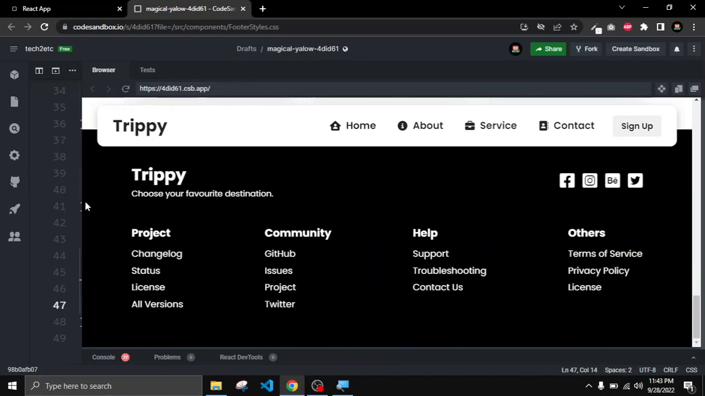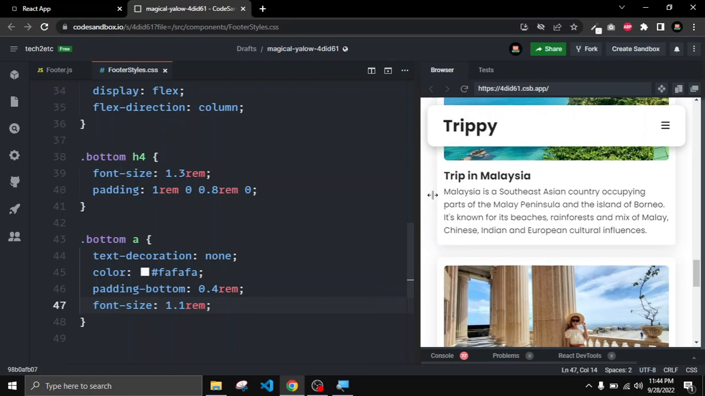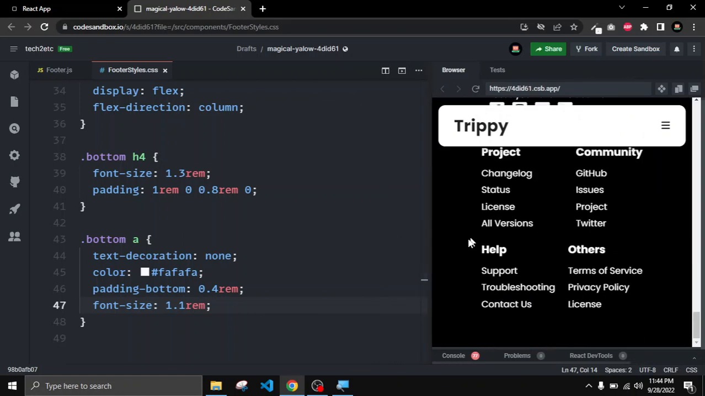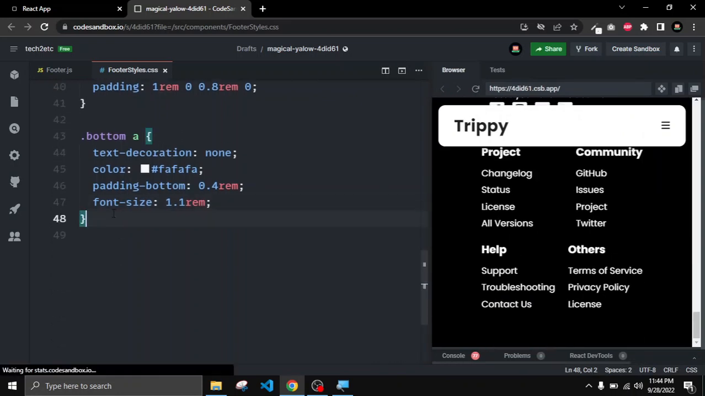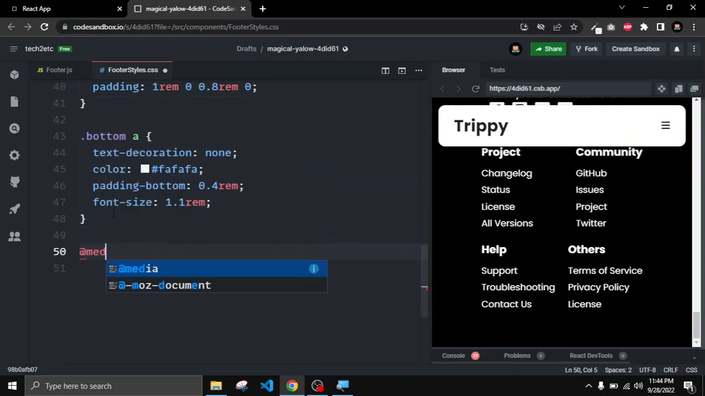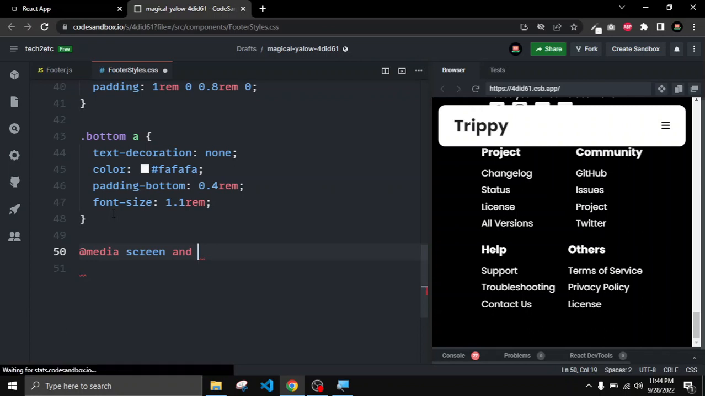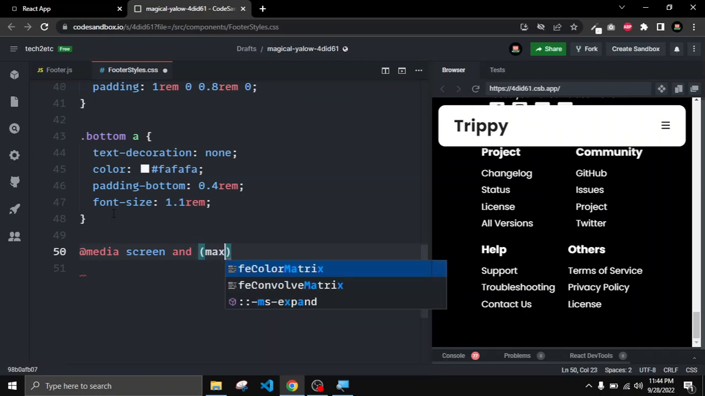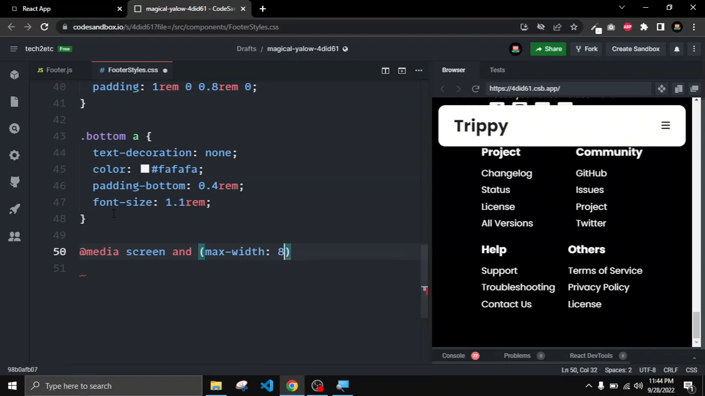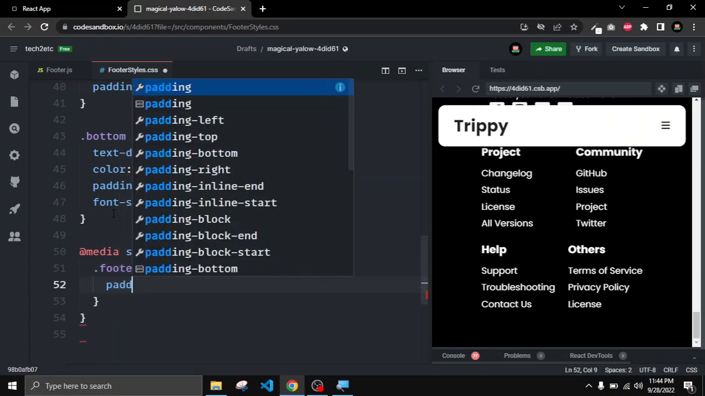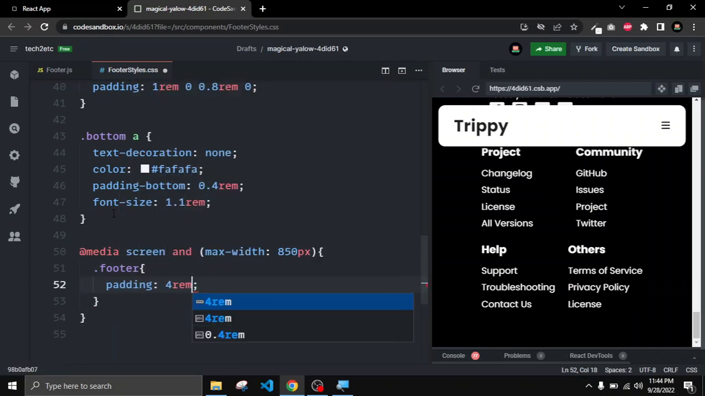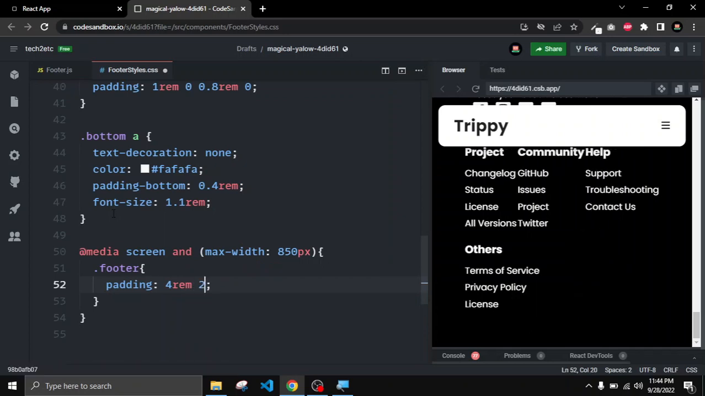Now for our small screen device we have to style our footer. So for styling, let's add media queries. Media screen, and we have to add a max width, and the max width will be 850 pixel. Let's take the footer class, and here I will change the padding. Padding from top and bottom will be 4 rem, but from left and right it will be 2 rem like this.